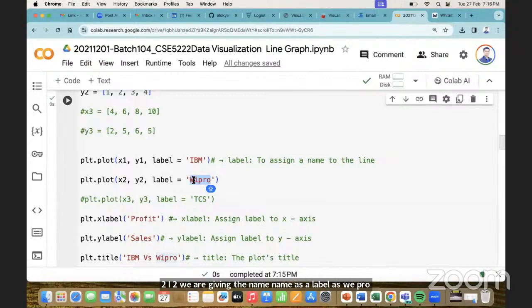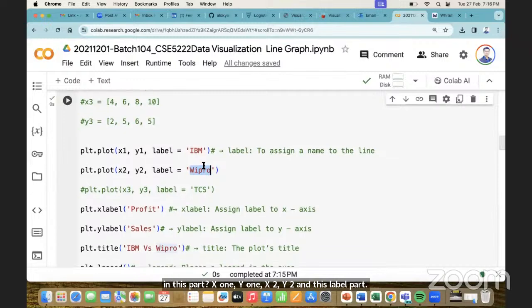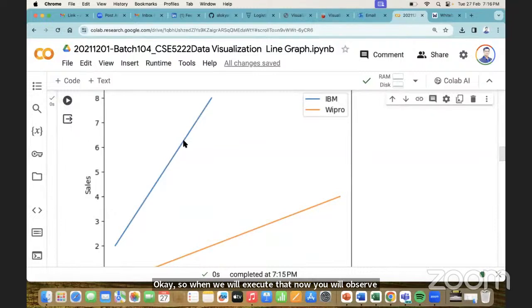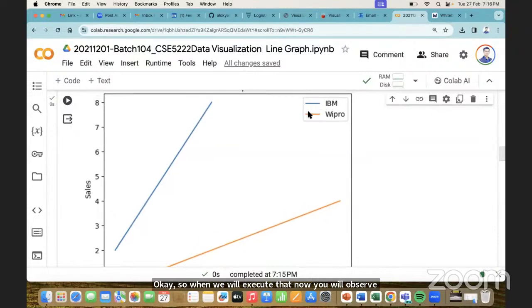Now, whatever process we are doing in this part, x1, y1, x2, y2, and this label part, when we execute that, you will observe that there are two plots. The blue color plot is of the IBM company. Check it in the legend.